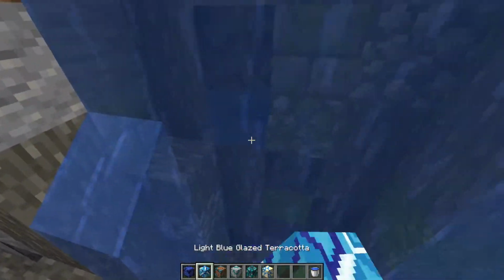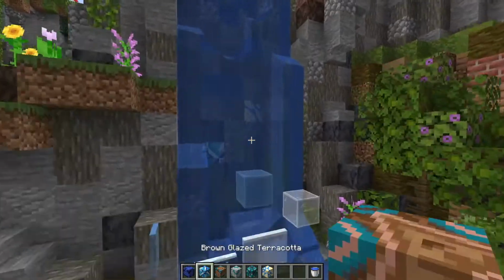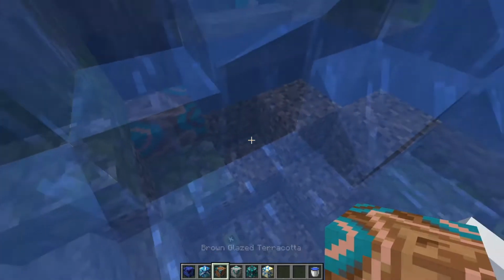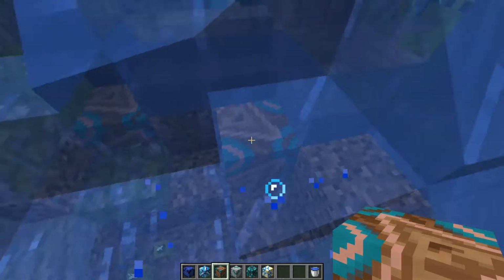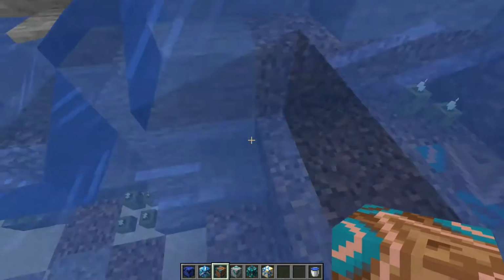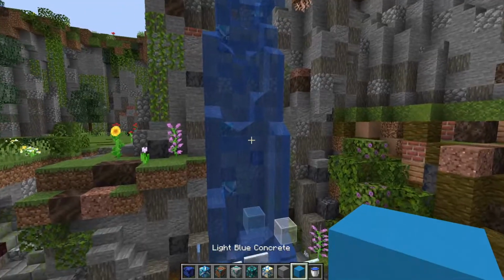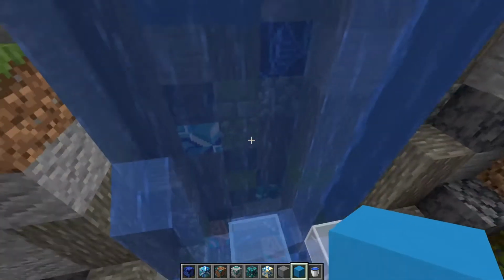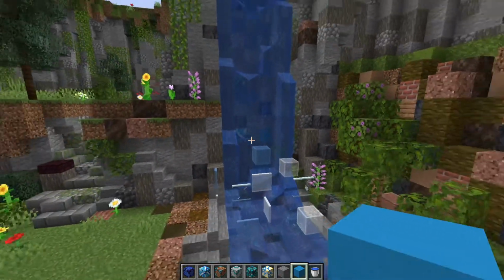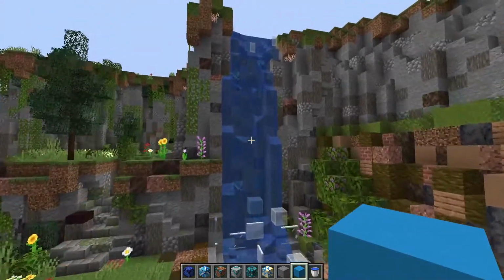I think it might look kind of cool. I'm not really sure, I'm just experimenting here. Maybe down at the bottom where it's more dirt, we can put this brown terracotta, which has a splash of blue in it. I think that actually might look kind of cool. Maybe even some light blue concrete. I don't know if that's too much. Let's just put a block down. I think it kind of works in a weird way.